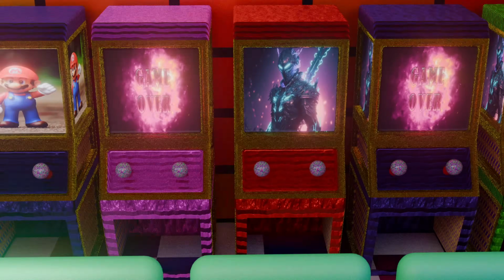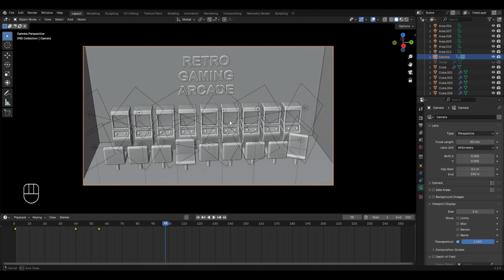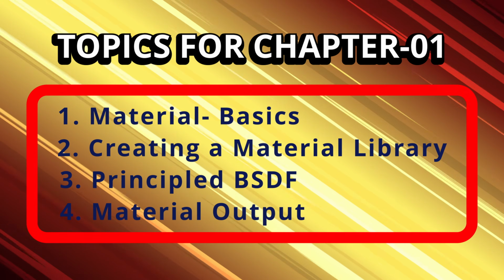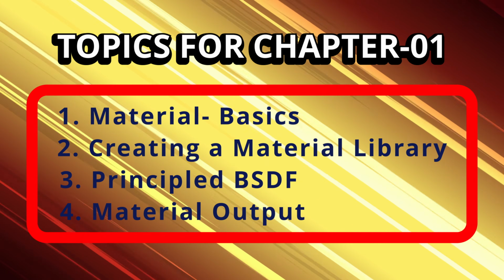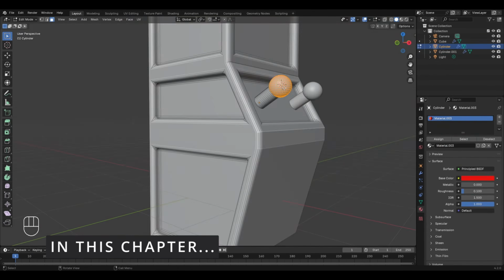In this way, we'll understand not only the different shader nodes and other concepts related to materials, but we'll also understand their practical usage. And coming back to the first chapter, our target will be to understand all these topics and also begin modeling the arcade scene with some basic materials. And so let's start chapter number 1.